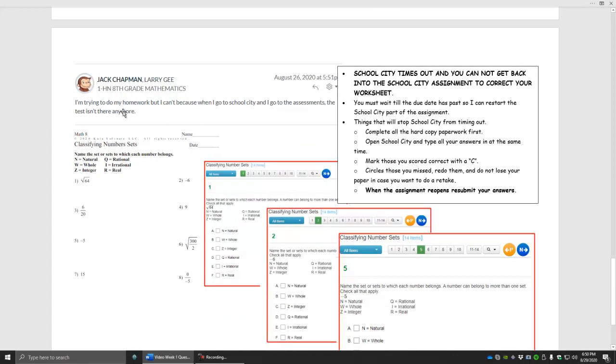Let's see. Jack, he says, I'm trying to do my homework, but I can't because when I go to School City and I go do the assessments, the test isn't there anymore. Okay, so this is what happens with School City. School City times out and you cannot get back into the School City assignment to correct your worksheet.